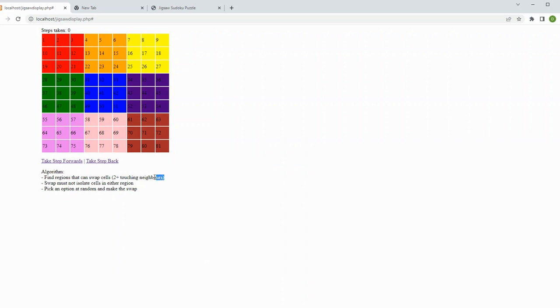So the first thing that you do is you find regions in the grid that can swap cells, so they have two or more touching neighbors. This is using color to represent the boundaries of a standard Sudoku grid where you have orthodox 3x3 boxes. But of course in Jigsaw Sudoku, these regions get squished into funny shapes that slot together a bit like a jigsaw, and hence the name Jigsaw Sudoku or irregular Sudoku.